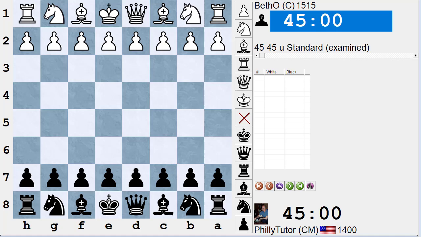And I asked my student before this game started, do you want me to try to trick Betho and get her to play the openings badly, or do you want me to go right into her book? And my student said he wanted me to play into the book, so I did.